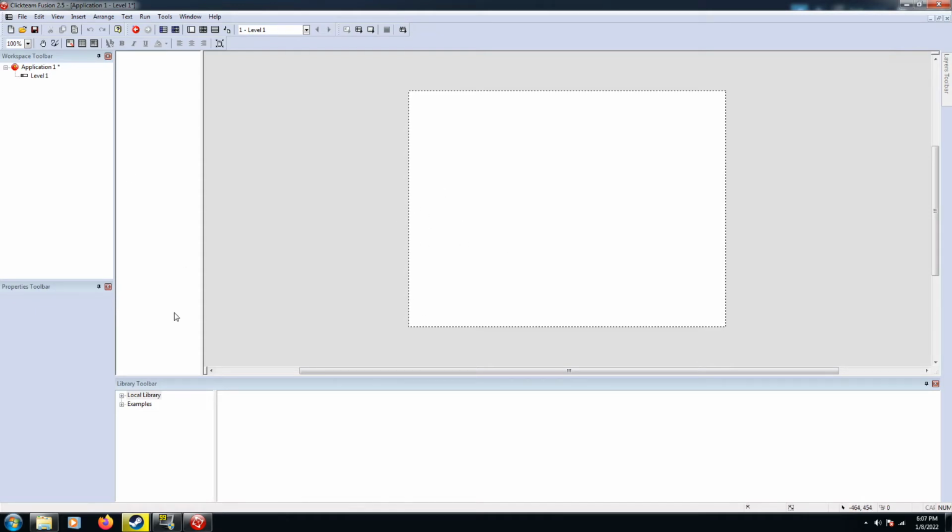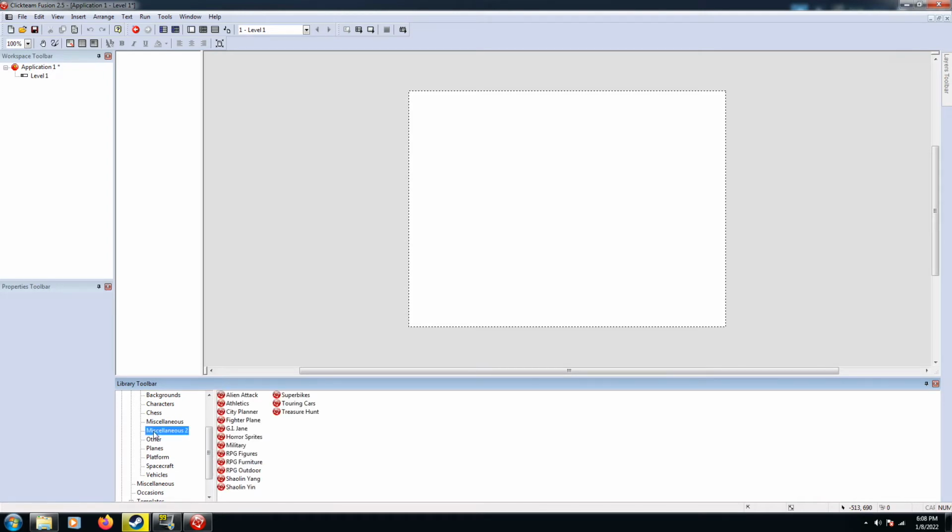Now I'm going to come down to the library toolbar on the bottom of my screen. You'll notice these little plus mark boxes by these words, and that indicates that I can expand these into other categories. I'm going to click on the box by local library to expand that. Now I'm going to click next to games to expand that. Now, going down to miscellaneous 2, I'm going to select that one time. Now in this right-hand side, you can see all the different categories that have opened up from miscellaneous 2. I'm going to double-click on Shaolin Yang.